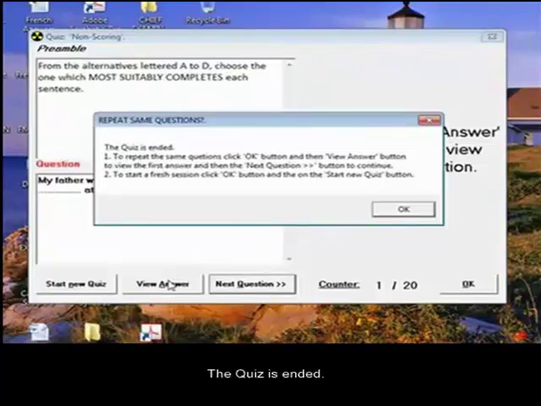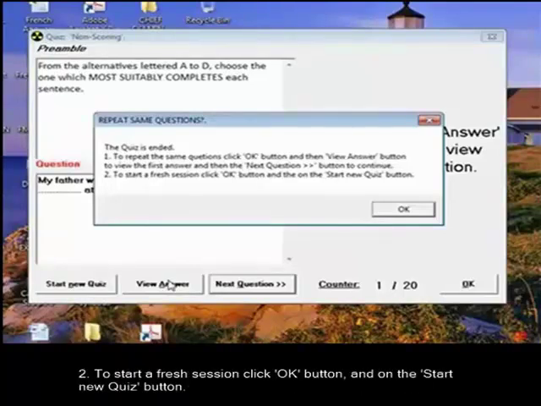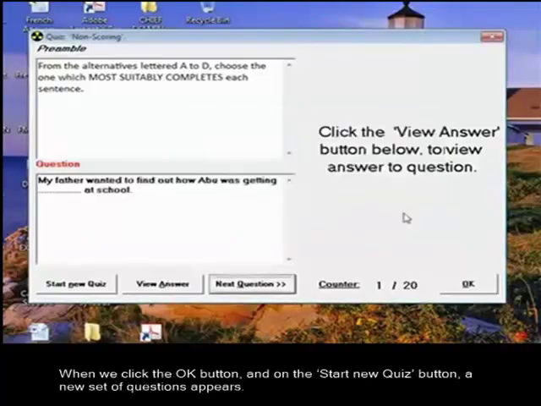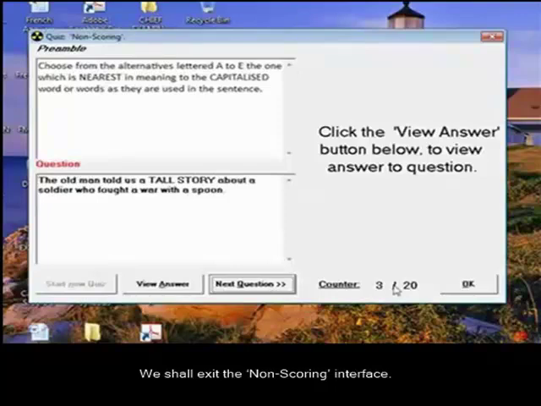The quiz is ended. 1. To repeat the same questions, click OK button and then View Answer button to view the first answer and then the Next Question button to continue. 2. To start a fresh session, click OK button and the Start New Quiz button. When we click the OK button and the Start New Quiz button, a new set of questions appears. We shall exit the non-scoring interface.